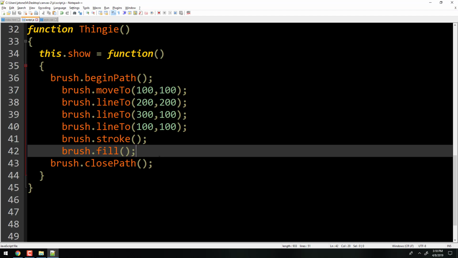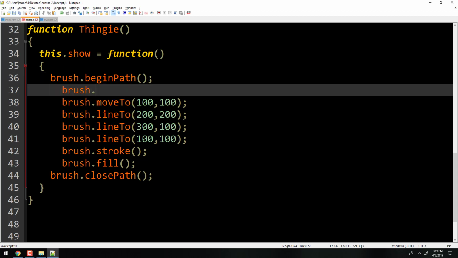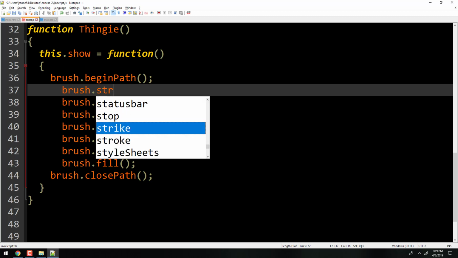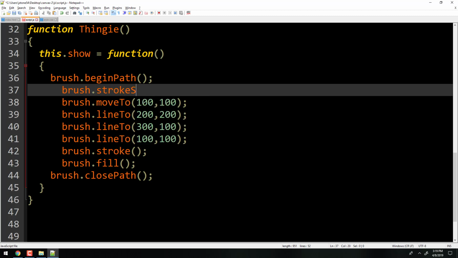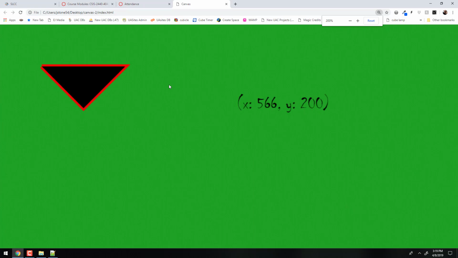Okay, so how do we feel about the drawing lines? If you can plot out any kind of polygon, you can draw it, right? And it will fill it if you give it a fill. And so we can also come in here and give this brush dot stroke style equals red, and brush dot line width equals 10. Get a nice thick border around it, right? Okay. Look at that.